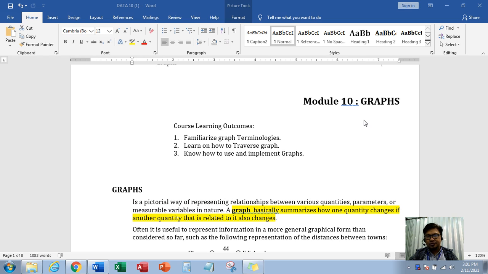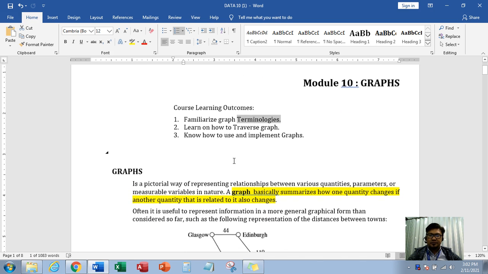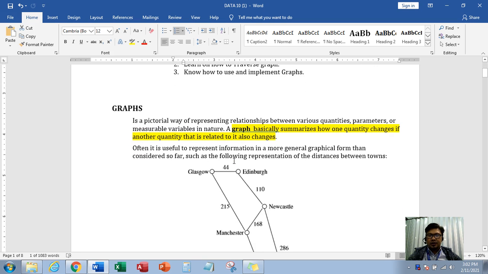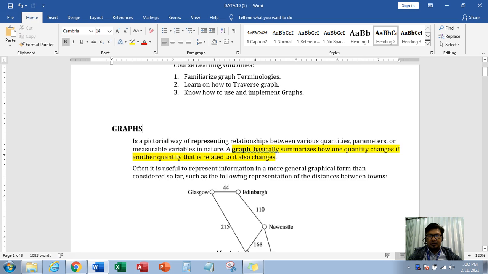Bali, continuation ito ng graphs nung last part ng ating lesson sa semi-finals o pre-finals. So may mga terminology dito na na-discuss natin before nung last part ng ating semi-finals. So mga definition na lang yung ating didiscussing dito. Okay? So again, definition ng graph.